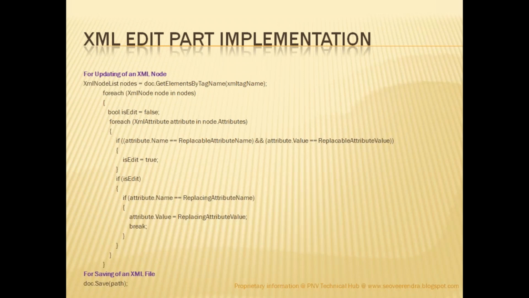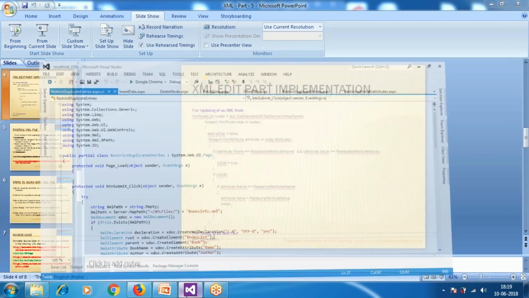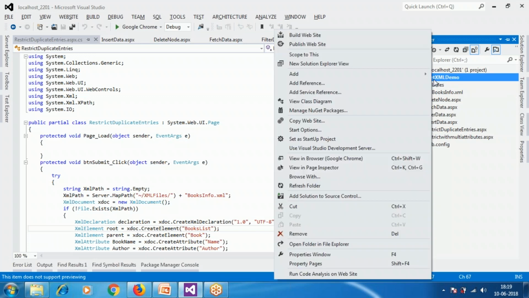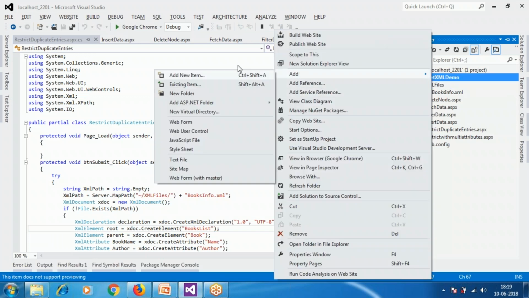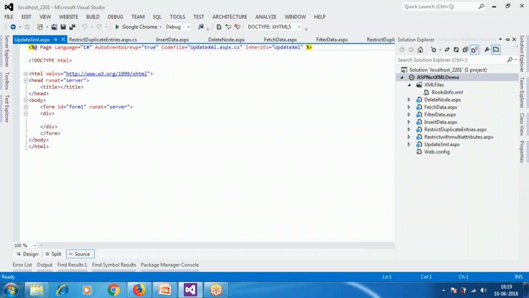I would like to demonstrate the same through a practical approach. For this, we have to design the form. I'm going to consider a new web page. I right click on this and add a new item. I'll name it UpdateXML. This is the name that I want to provide.